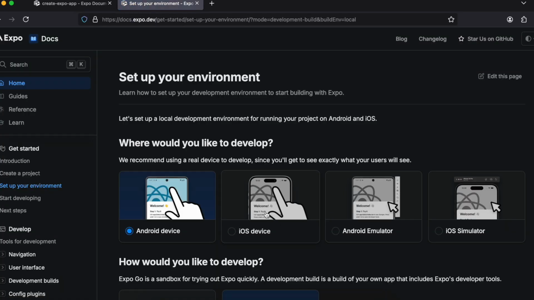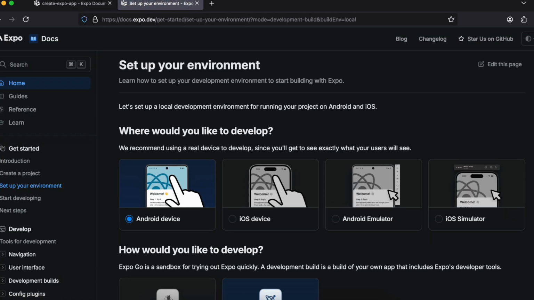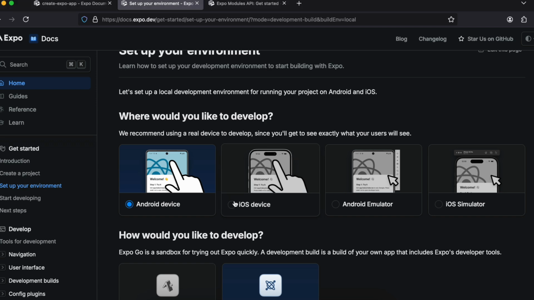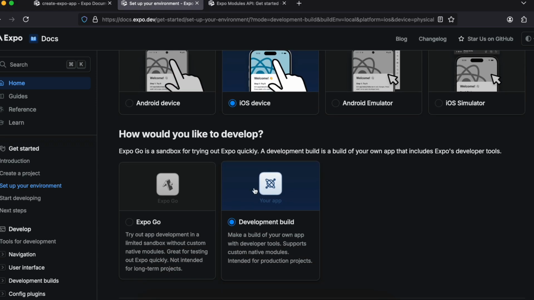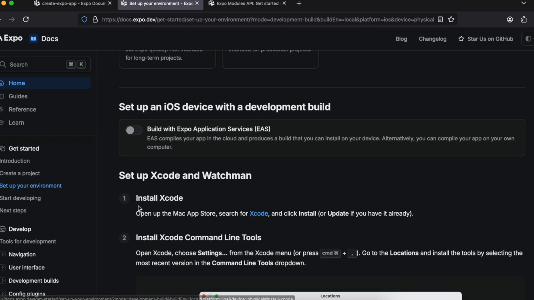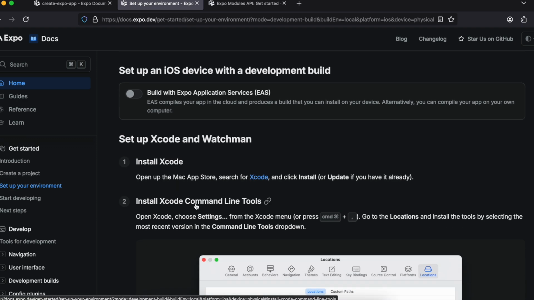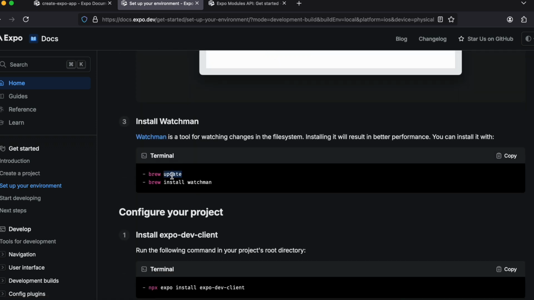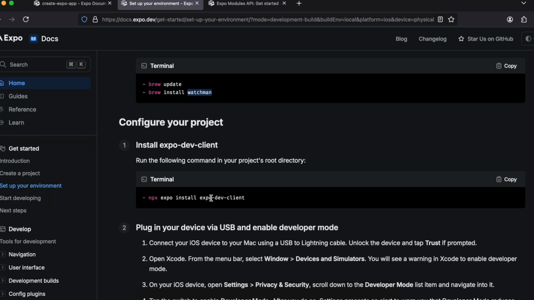Then the next step is to generate the iOS folder. So for that we have to come to this URL. Then we just select this iOS device which we have. Then here I select development build, and here I disable EAS as well. I have already installed Xcode as well as Xcode command line tools. I have also installed Homebrew and Watchman. Then we have to run this particular command.